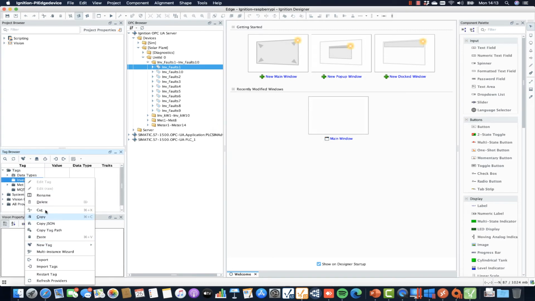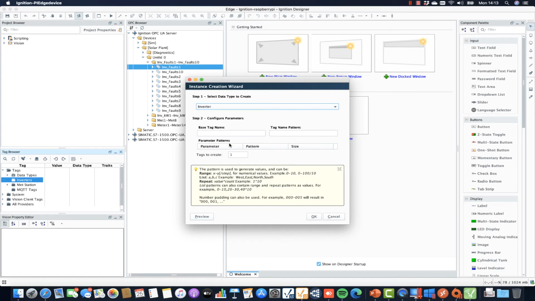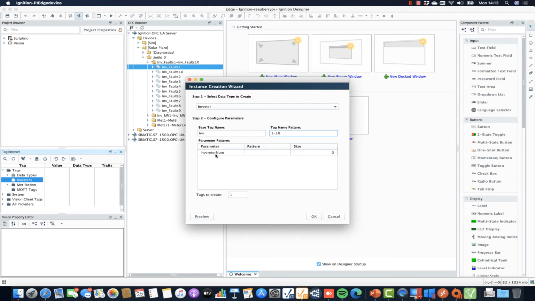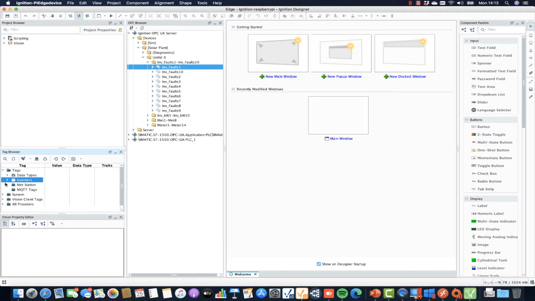And what I'm now going to do is use the multi-instance wizard to create all of my different inverters for me. So I've got 10 inverters, so they will go from 1 to 10. And I'm also going to replace my inverter number tag with that same type of pattern, to change that from 1 to 10. Hit the OK button, and that would have created all 10 of the inverters.